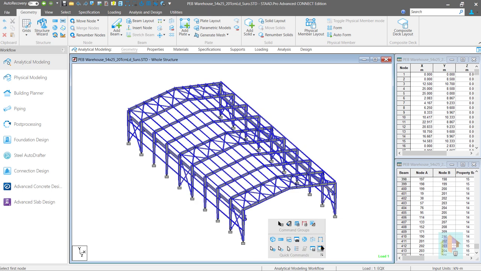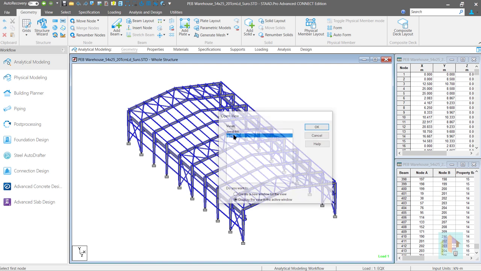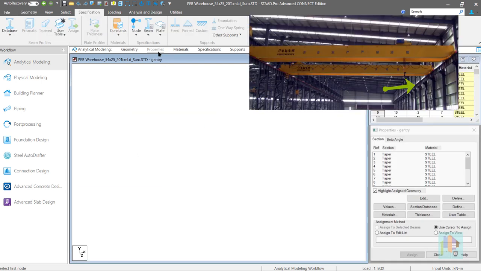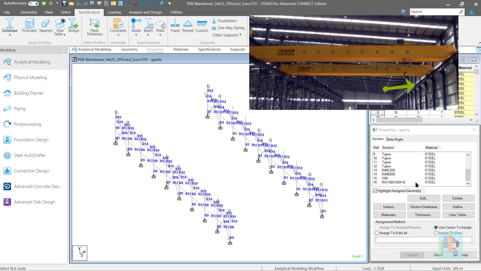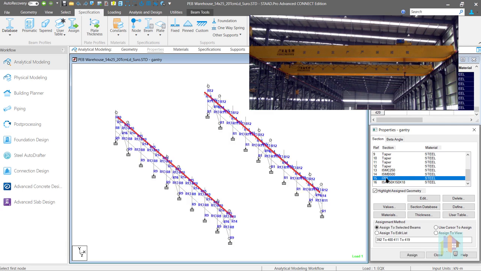This crane is supported on two gantry girders throughout the length. A custom user-defined section with higher depth is assigned to this gantry. We'll optimize this section later. A few brackets are used to support this member.